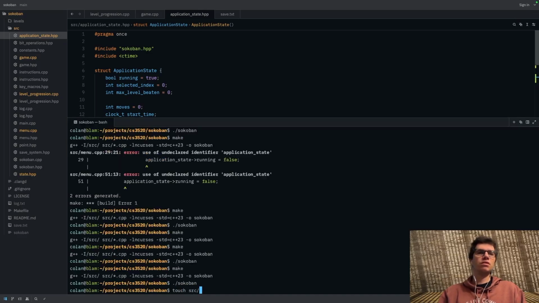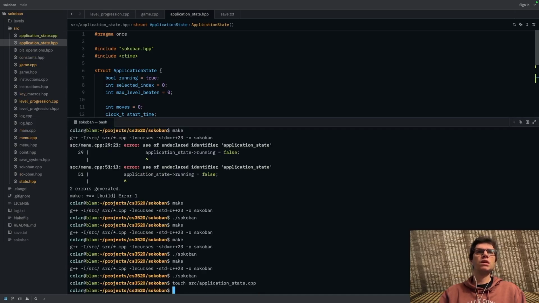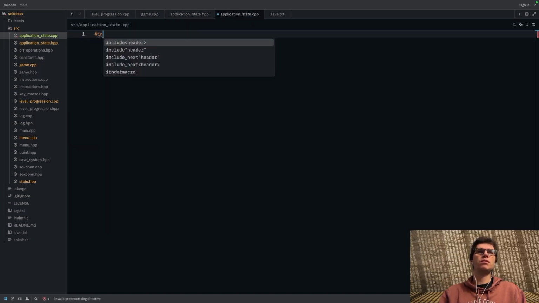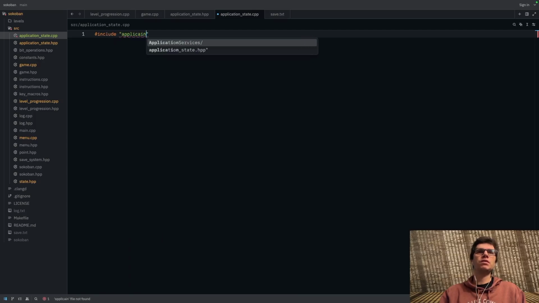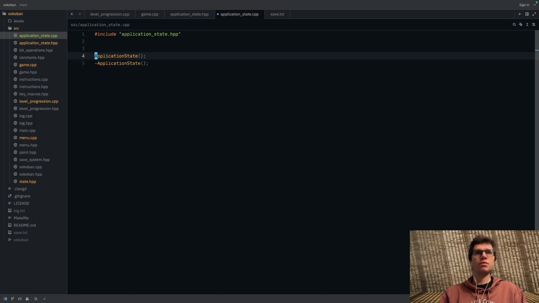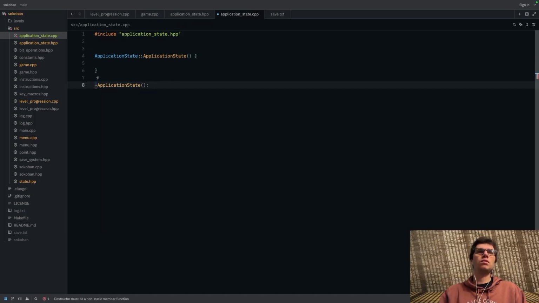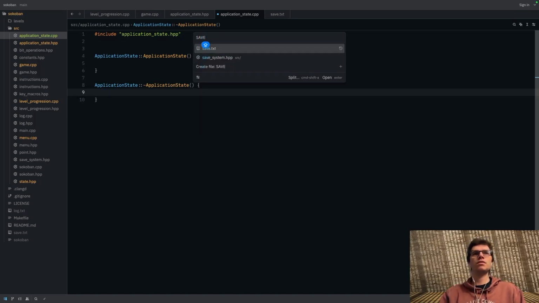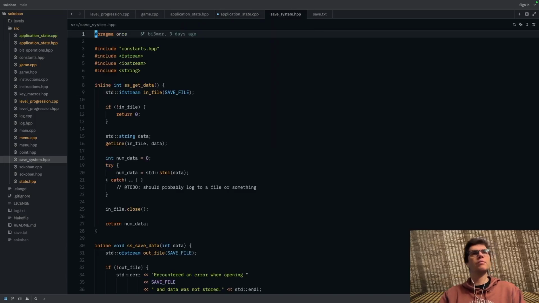So touch src application state, change it to C++. We'll yank these, C++, include application state, right? Pretty simple. And now we're just going to define these two functions. Cool, cool, cool. Good enough. Okay, so now we're going to go to save system. I'm in all caps, oops.